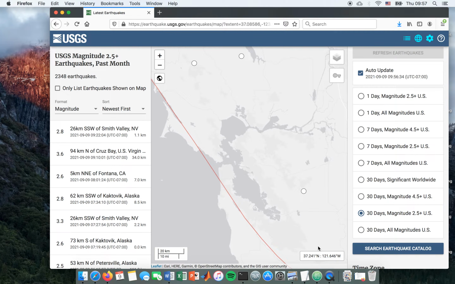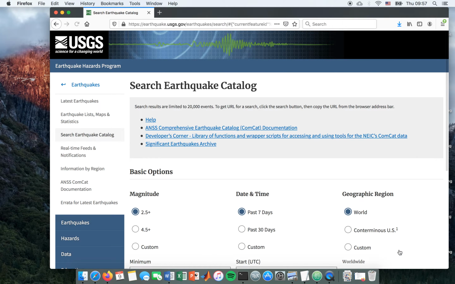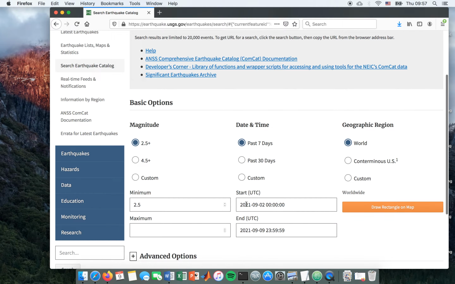If I want to change the timescale to a bit longer, I can click Search Earthquake Catalog and enter a custom date range. So let's start at 2018, for instance. Okay, and to make the rendering of these earthquakes a little bit faster, you can restrict the area range.